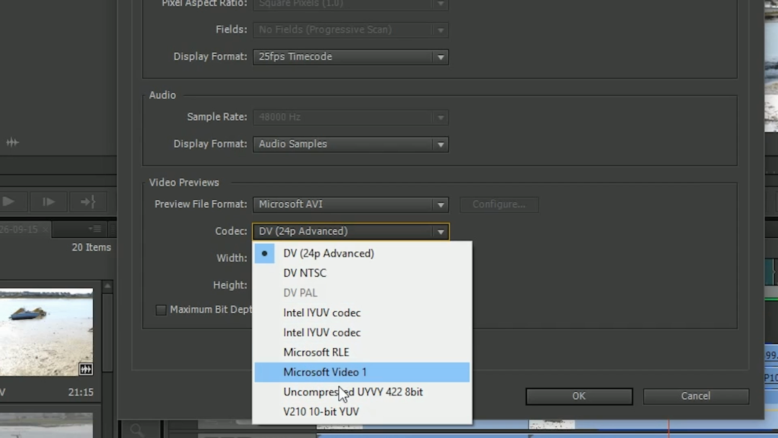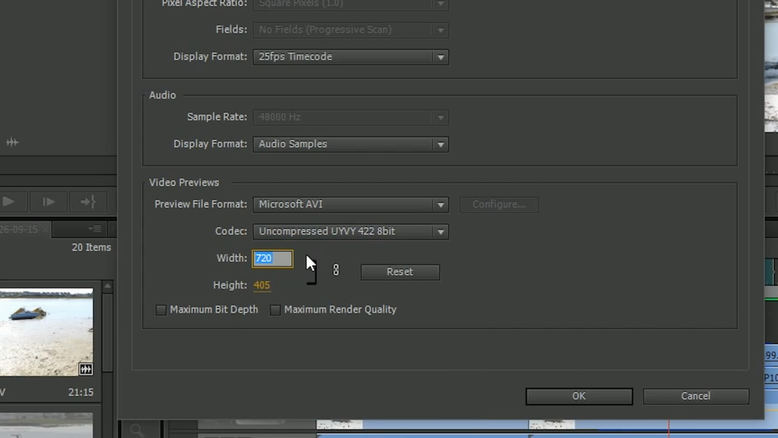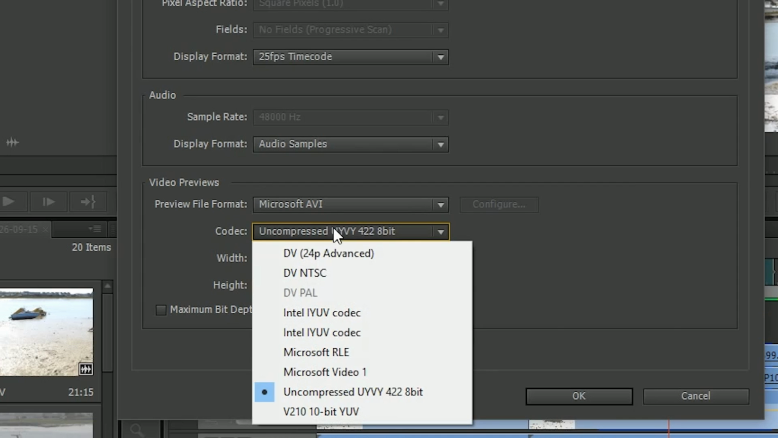Now some of those you'd think, oh well, maybe if I go to uncompressed. Uncompressed is defaulted to 720 by 405. Let's try typing something else in. Let's try and type in 3140. It didn't take. It only goes up to 1920. Basically, all these codecs only go up to 1920.